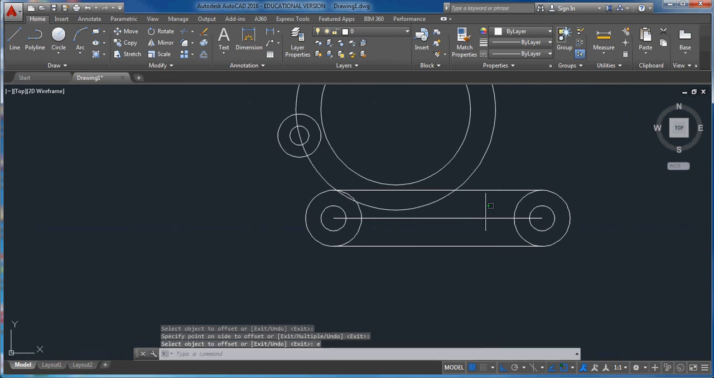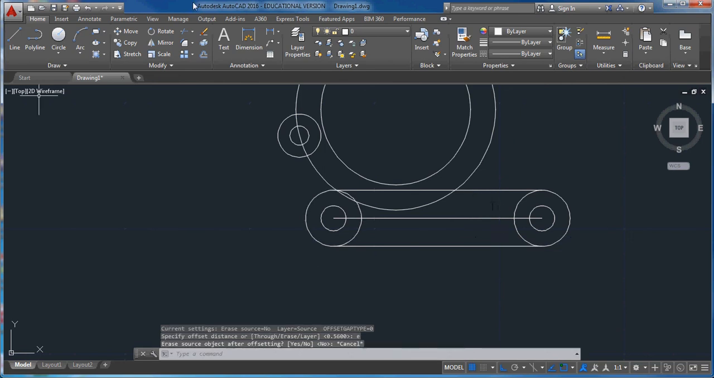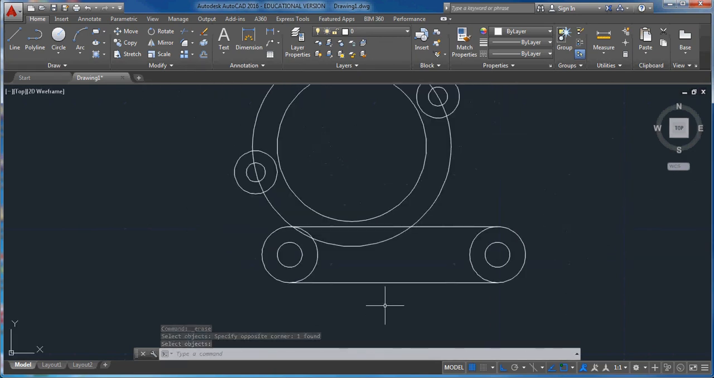If you cannot trim your circles, it's because they're not touching. You didn't offset these lines appropriately. So there's that.